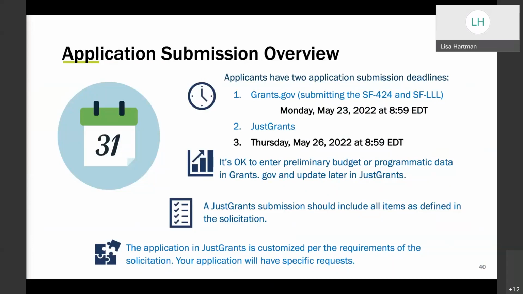The deadline for the solicitation in grants.gov, I can't remember offhand, but I'm sure that Eric can provide that if necessary. Now, once the application has been submitted and validated in grants.gov, it'll be sent to JustGrants for completion. It's not an immediate process submitting in grants.gov and seeing it in JustGrants. It may take several days for grants.gov to complete their validations and release it to JustGrants. I have the deadline here.